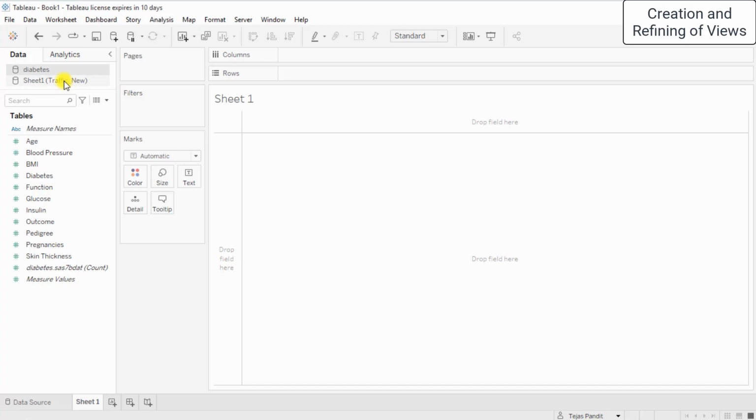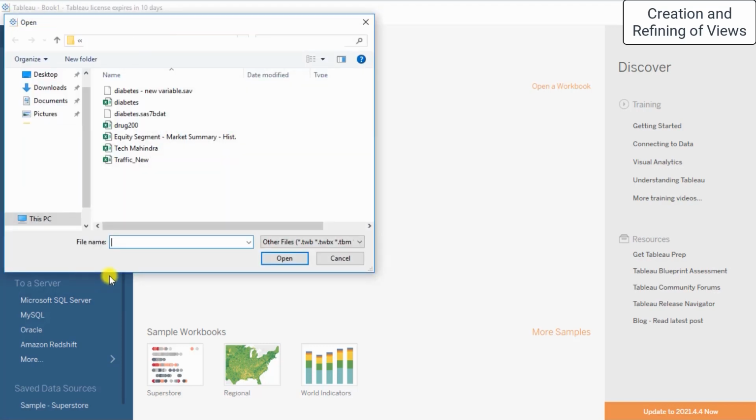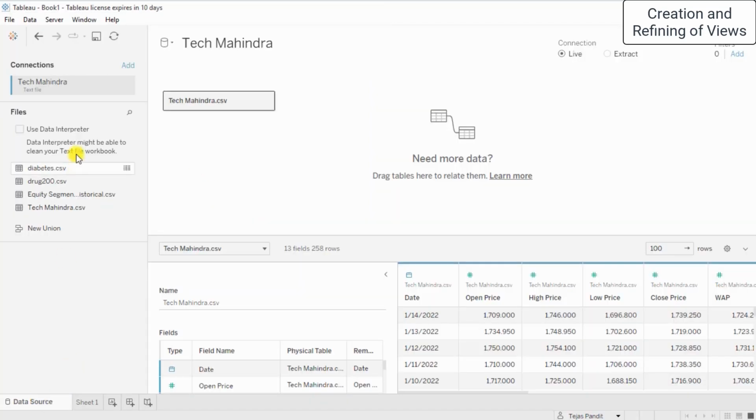This is another sheet that we have. So these are the different data sheets that we have already imported. Let us also import another data sheet. I click on the data, and I click on Tech Mahindra. I click open. Now that's a data source.